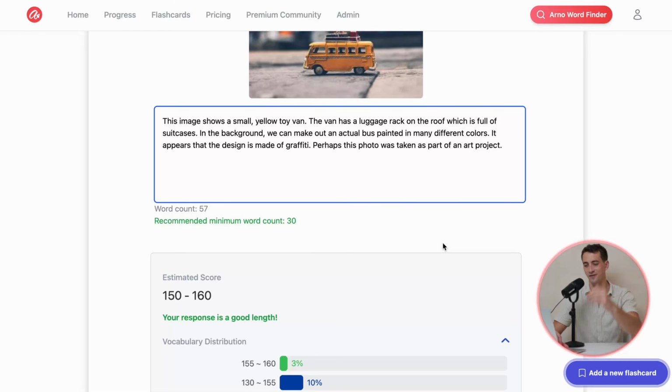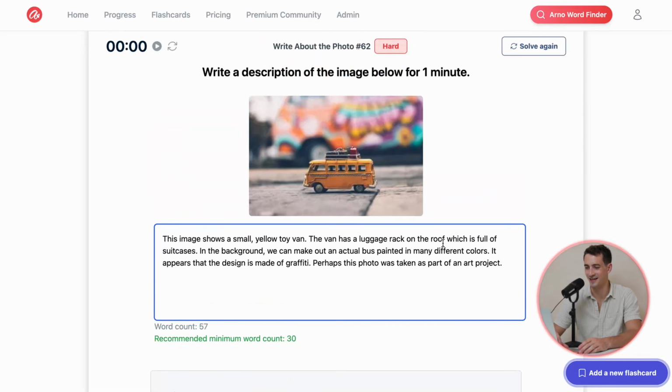In this one, 150 to 160 again. So, like I said, this one was tricky because there's no people. I think the key was making out what was in the background here. So I saw the small van, and then I saw the bigger van in the background, and that enabled me to really expand my answer. And then I had some extra time, so I speculated. This is a good strategy that I talk about in another video, which you can see up here.